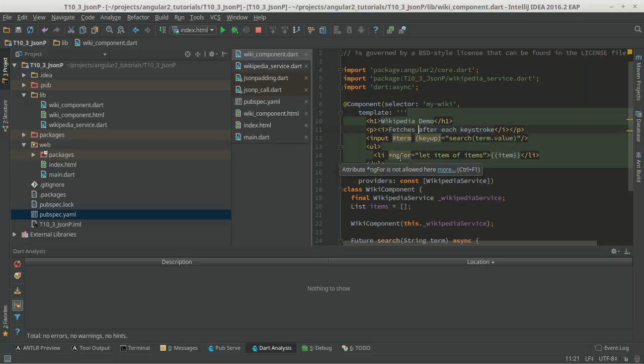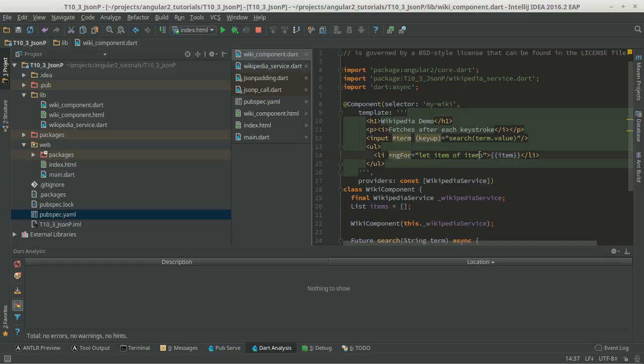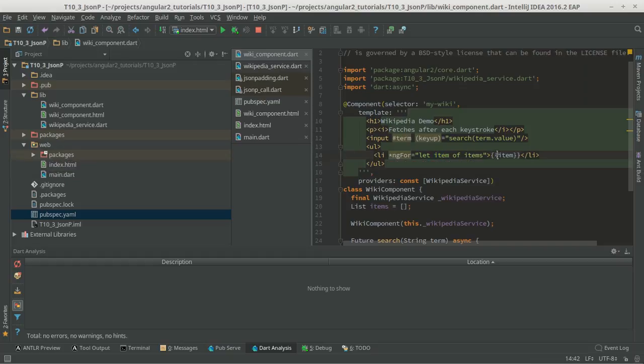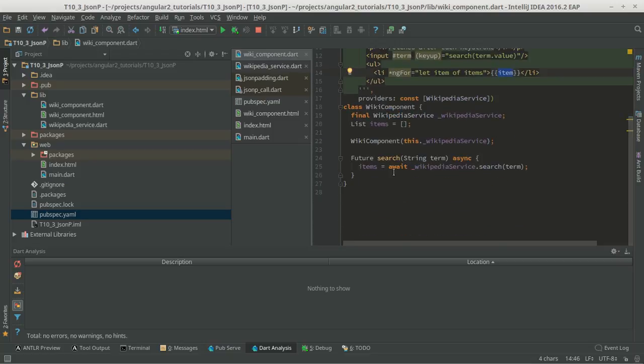So we have another ngFor inside an unordered list, and it's going to loop over the items, and then it's going to create one item for each loop, and then we're just going to print the value of the item. It's simple. So let's look at how it works.